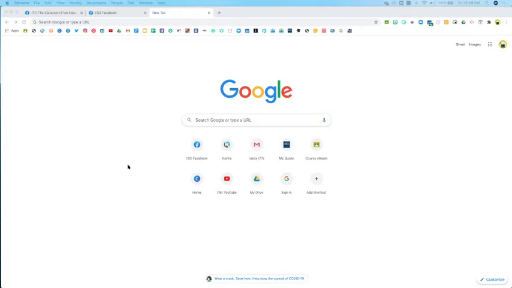So here I am on my main Google screen, and I like to start from the very beginning for those who are brand new users. You can just open up a browser, a new tab in Chrome. I recommend using Chrome with Google apps. It just works more seamlessly.